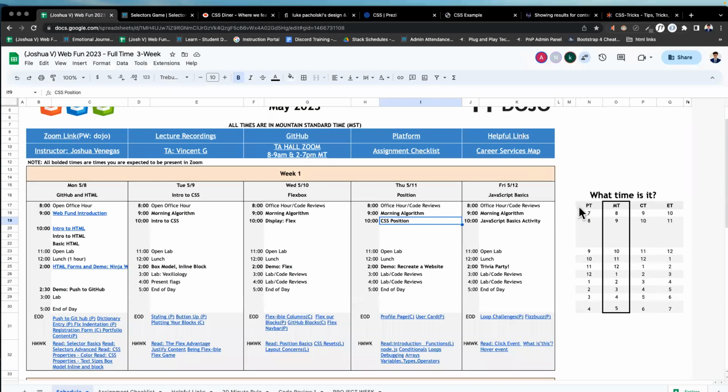Okay, so that's it for this morning's lecture. We've had, I hope, a nice introduction to CSS. We're going to have some time to work on our assignments during this open lab. You have an hour to take lunch whenever you need before 2 Mountain Time, which is when we will be introducing the box model, inline block, and how to arrange divs on our page as blocks.